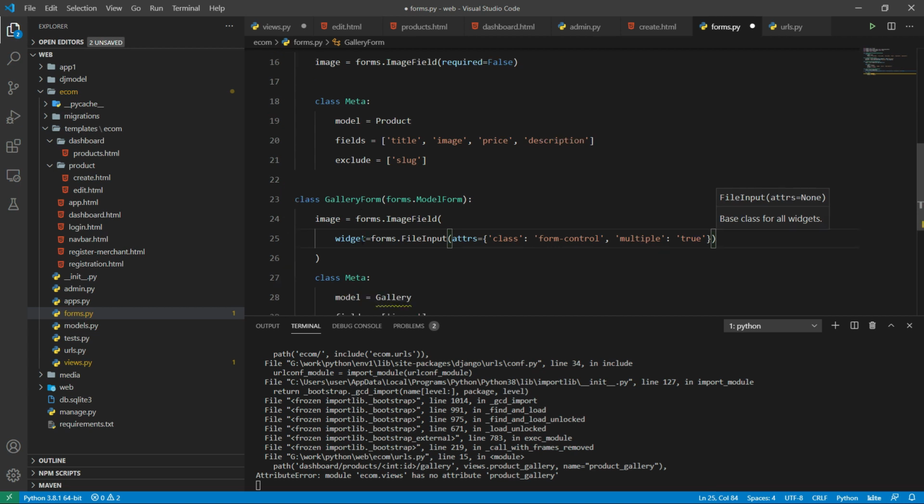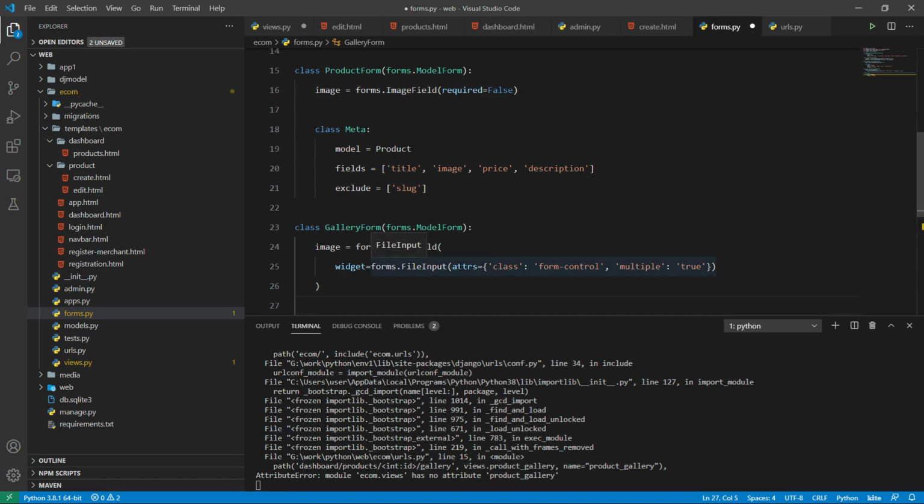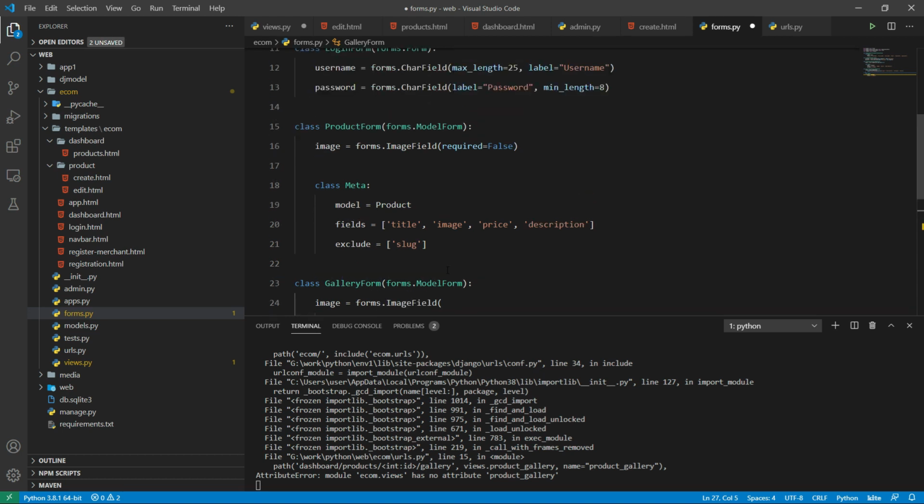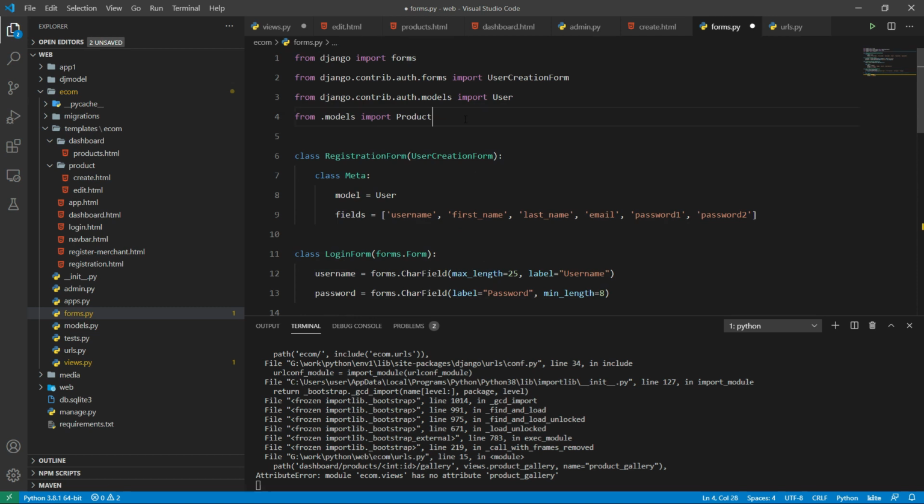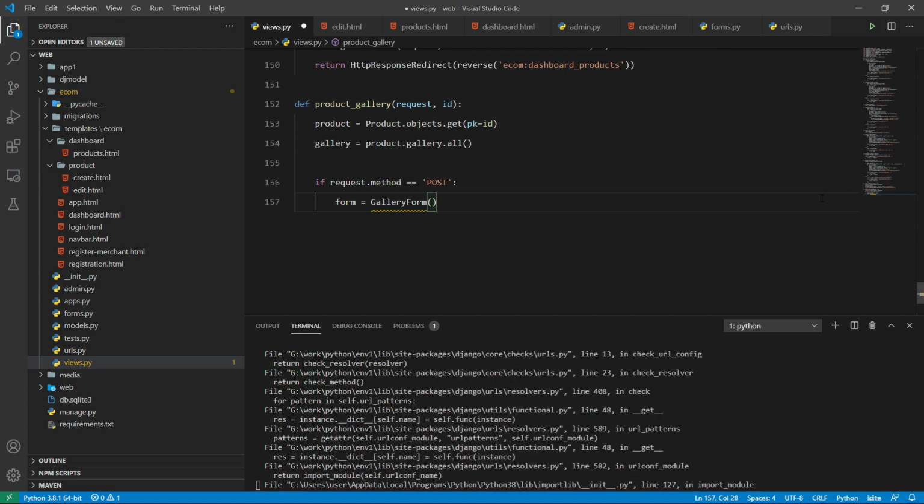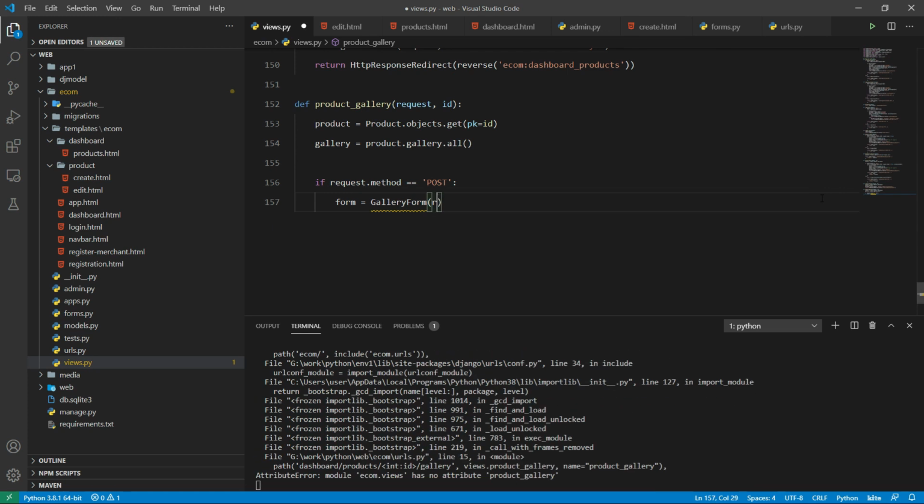So here for the field image, we have set it to forms.image field, and we have passed some widget values. The attributes that we have passed inside the file input is multiple to true and class form control. We want this form input to be a multiple form input so that we can upload multiple images in the same time. Now we need to import the model gallery. Now let's save this and get back to our views. And now here we will pass the request post.